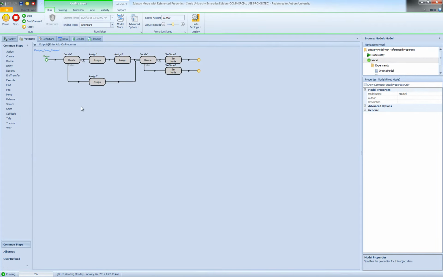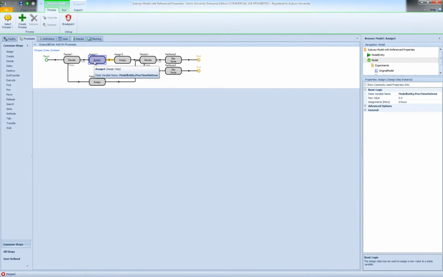If I go to my add-on process here, let me go ahead and stop the model so you can see the values that I assign here. If my recently created entity is of type cold, which happens with a probability of 30%, the processing time on the oven will be 0. Otherwise, it'll be a random variable, triangularly distributed with the parameters specified in the problem statement. And we also assign the symbol for the cold customers by changing the ModelEntity.picture state.